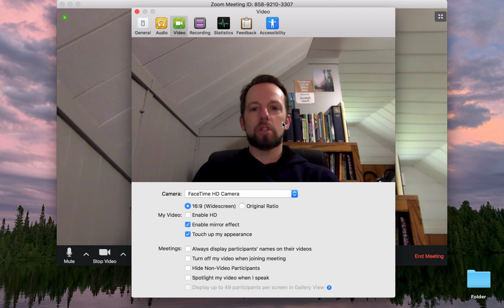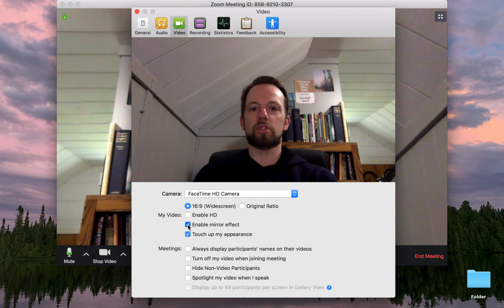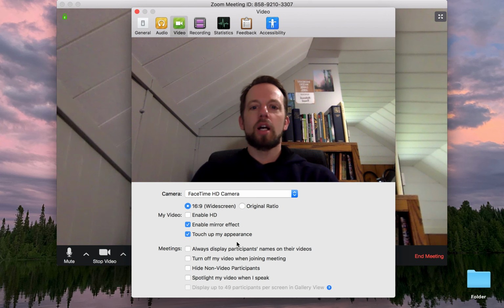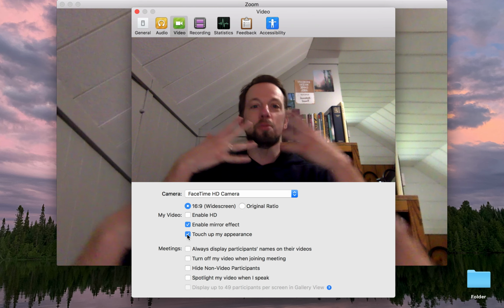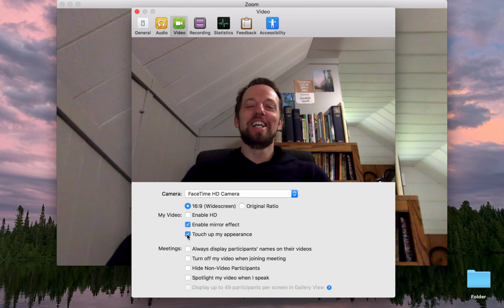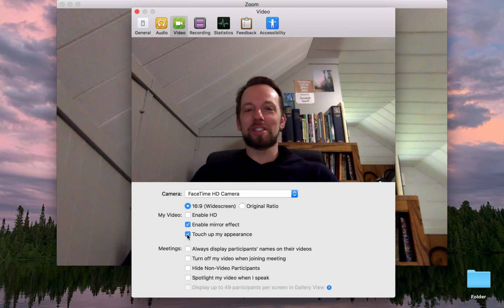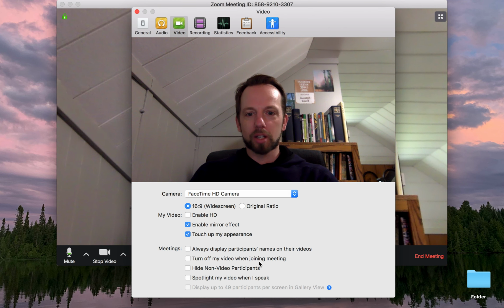The video settings can be nice as well. You can choose how you want your room to appear. Do you want it to appear in line with the way you're seeing it, or do you want it mirrored or whatever? Also, touch up appearance. I'll untouch my appearance, you can see, and then touch up my appearance. This just smooths the whole face. So it's kind of nice. I always have touch up my appearance on. And there's a few other things that you can do.